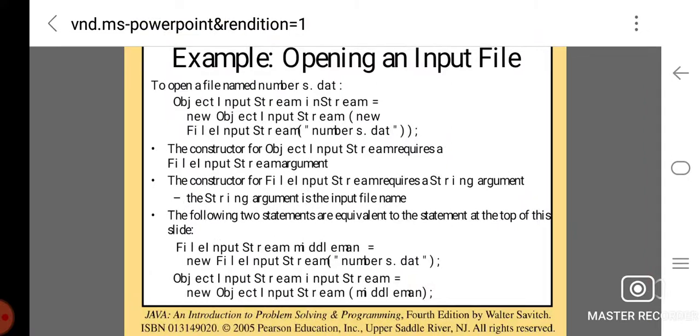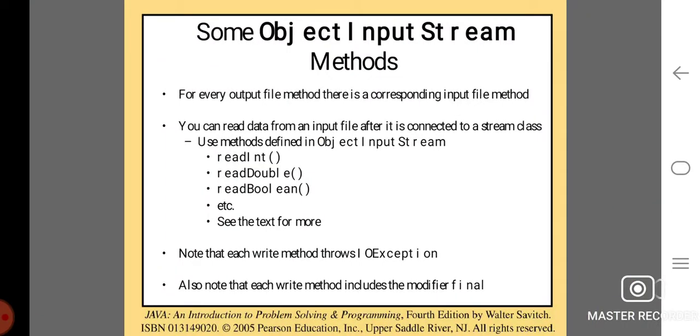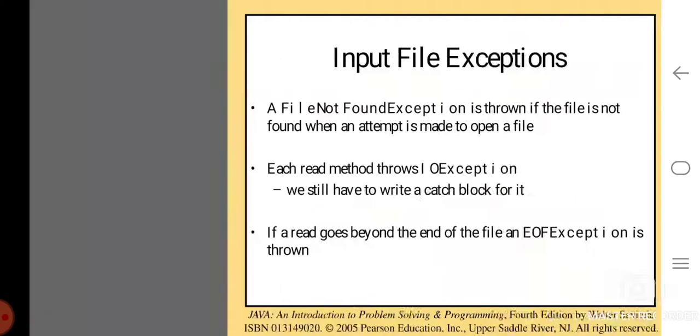This is done in one line. For example, opening an input file named numbers.dat, new ObjectInputStream(new FileInputStream("numbers.dat")). So these are all the ObjectInputStream methods. For every output file method there is a corresponding input file method. You can read data from an input file after it is connected to the stream class. Use methods defined in ObjectInputStream: readInt, readDouble, readBoolean.